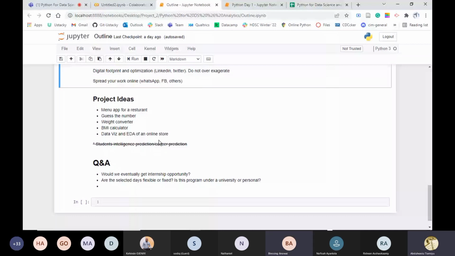Okay, we have some project ideas. The project ideas are just simple stuff, like a menu for a restaurant. This is just like a Python exercise. You create a list, then you check if there's a particular food on the list, you order. If not, you tell the person, oh, we don't have this, please try another thing.